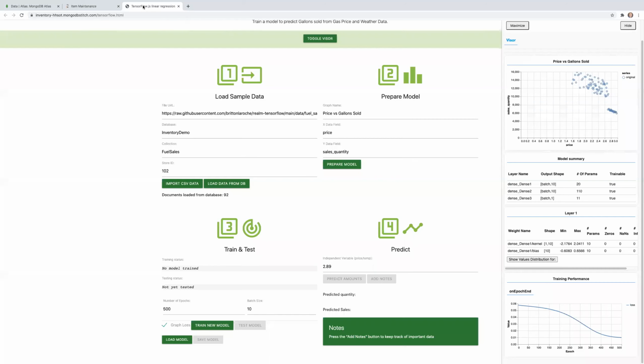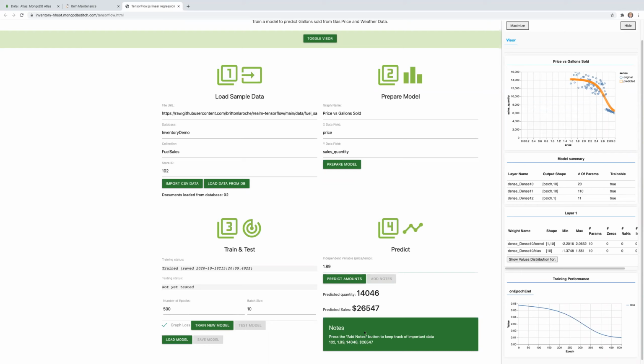So let's take a look back at our data here. Instead of actually having to train the model, I'm just going to load it because we actually saved that model from the database. And now I can do some predictions. So I know that they're selling at $1.89. So we can actually put their baseline in here.